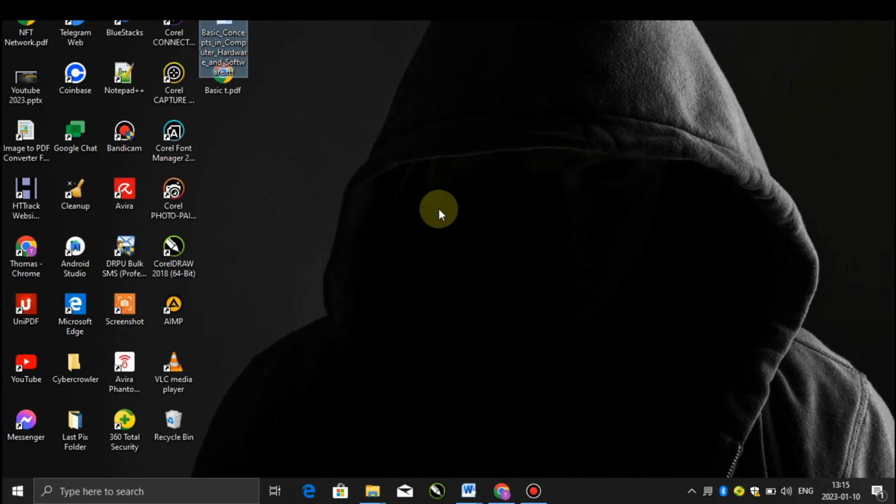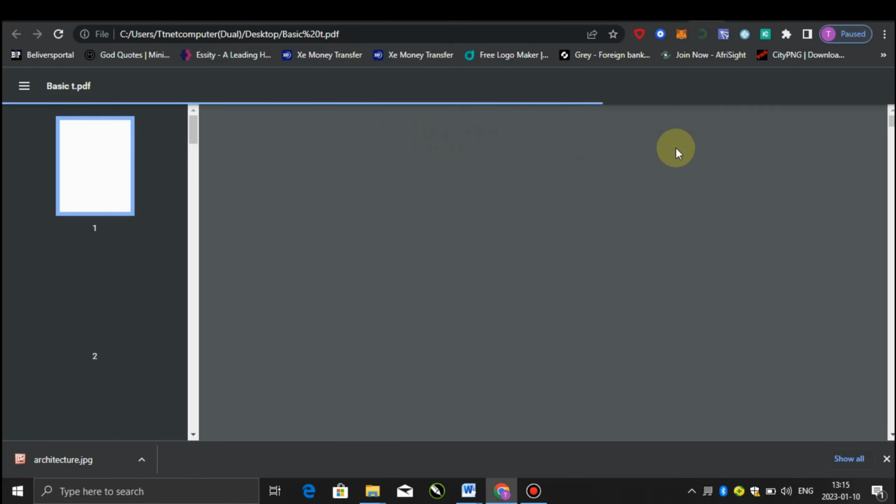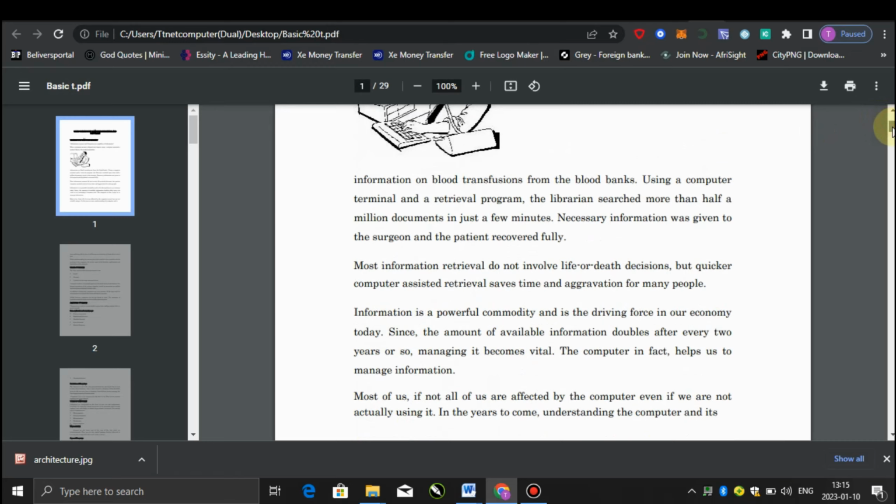So let's look at the file and open it. This is it, Basic T. So double click on it, you see it's converted. Here you have your PDF file.